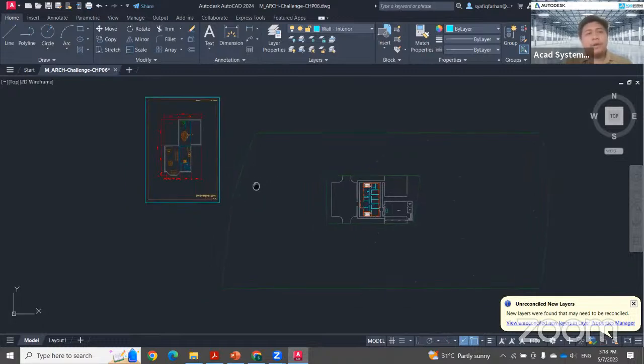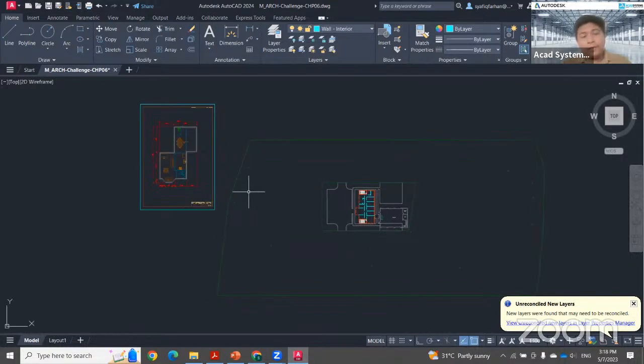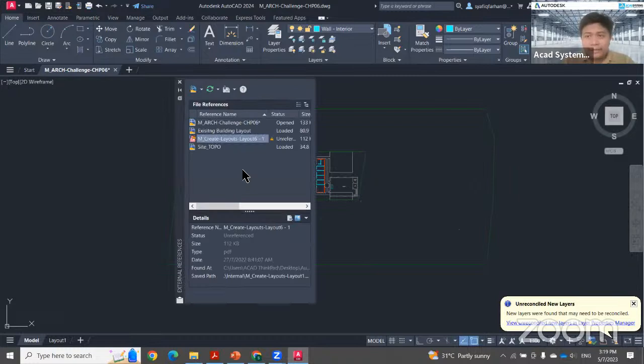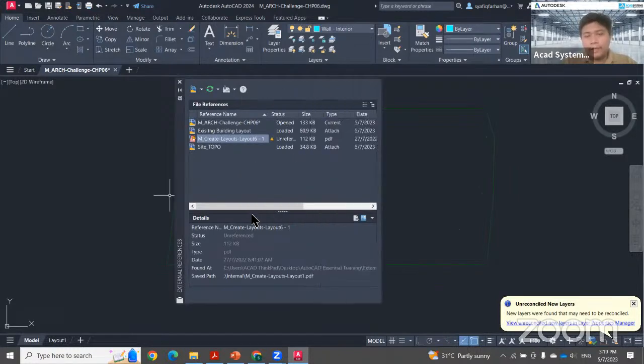Okay, so next, what else can you do in external reference? If I make some changes, it will change the overall things, right? So this one, I try to delete it. What happens if I try to delete one of the external references? When you press delete, it will not be removed from your external reference palette here.